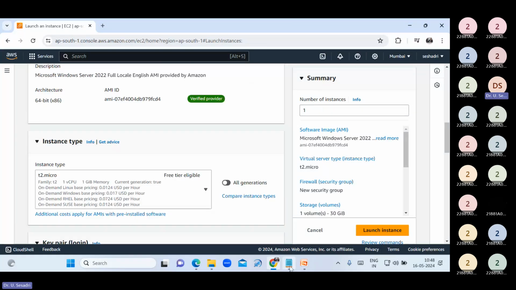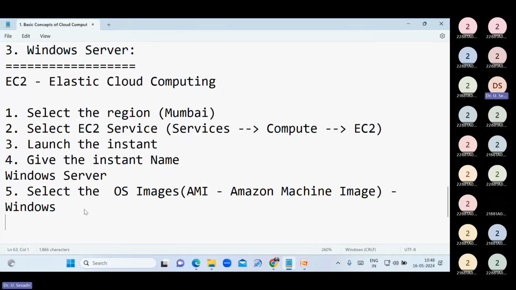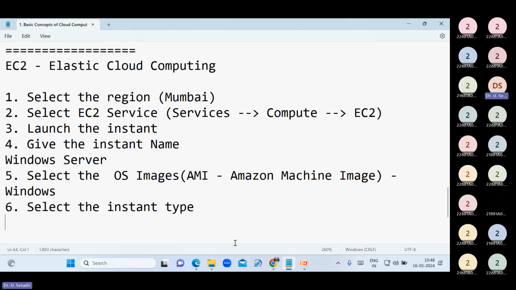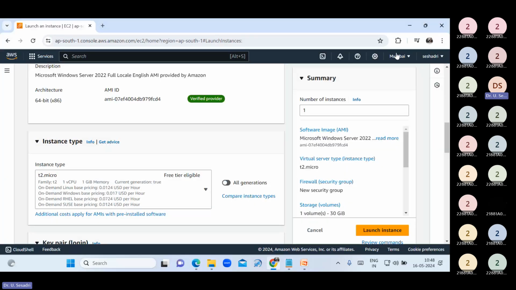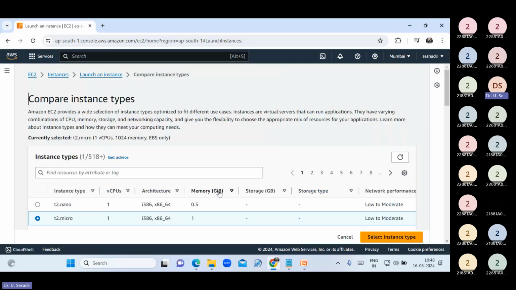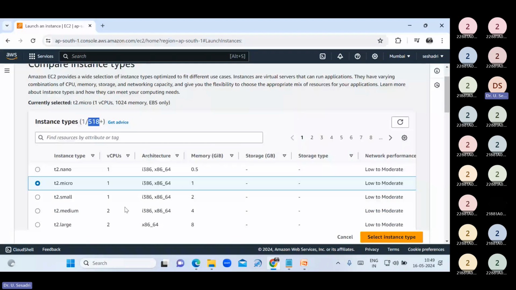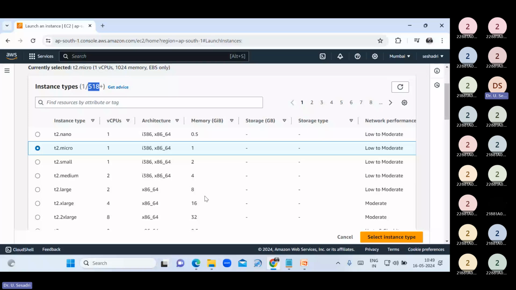Then the next step is we have to select the instance type. See here, I am selecting the Mumbai region. When we click on Compare instance types, see how many instance types are there in the Mumbai region. 518 instance types are there. As per your business needs, we have to select the instance type. Accordingly, it provides the CPUs, the RAM capacity, and the hard disk.